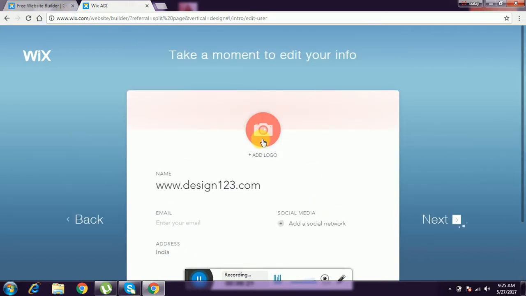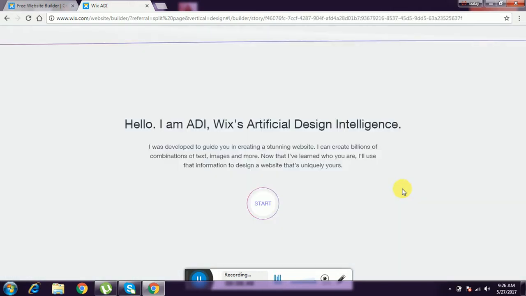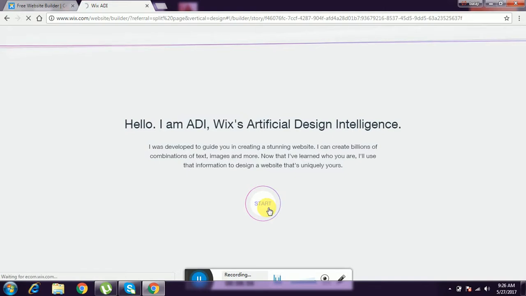If you want to add a logo, you can add a logo. And email ID, social networks, phone number, fax number, address, all of that we have to give. After that, you give next. It's loading. It brings us to the ADI website. Hello, I am your artificial design intelligence. We'll give a start.